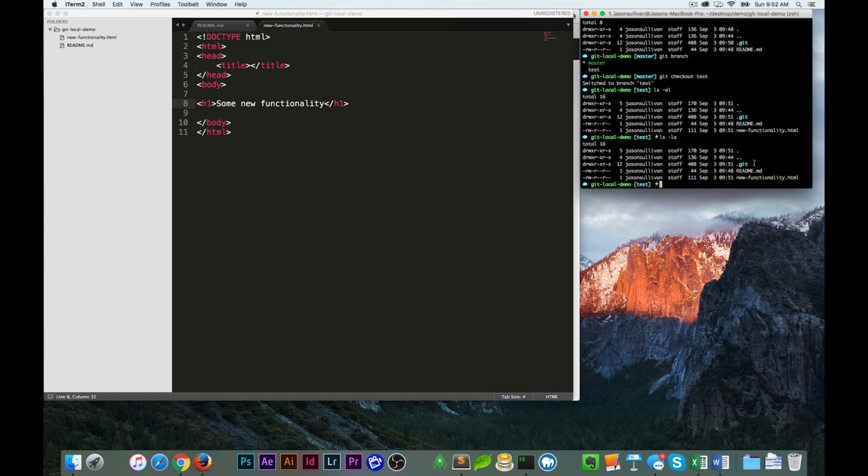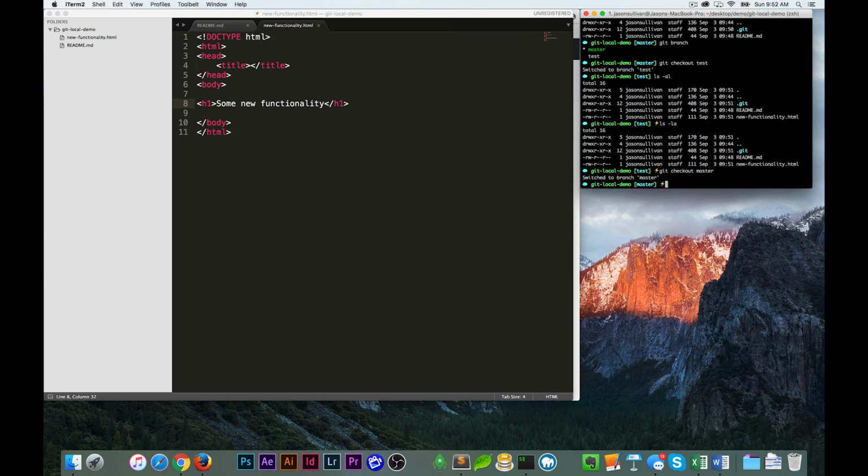This works just like it did before, right? Sort of. Now let's, just for fun, let's git checkout master.